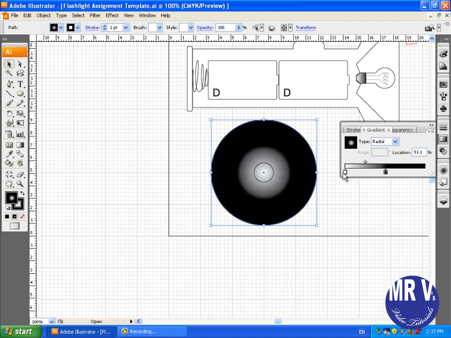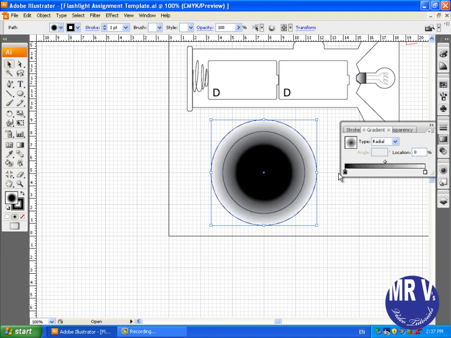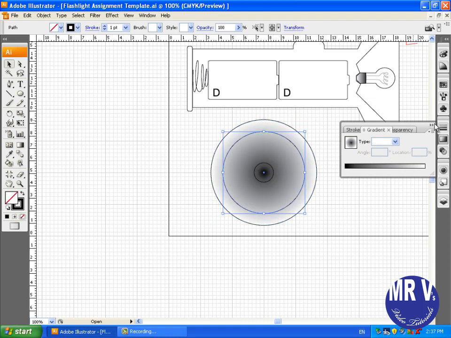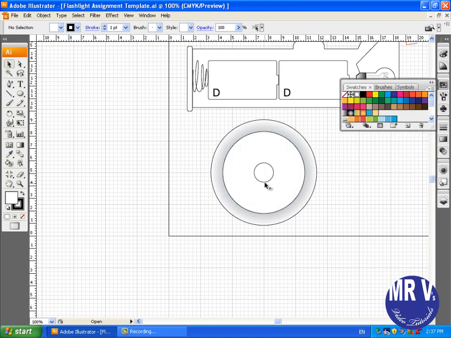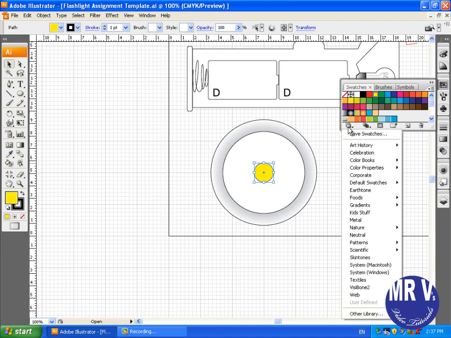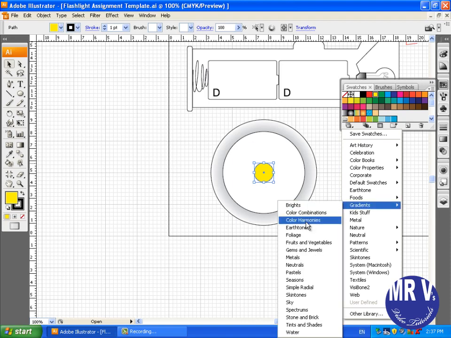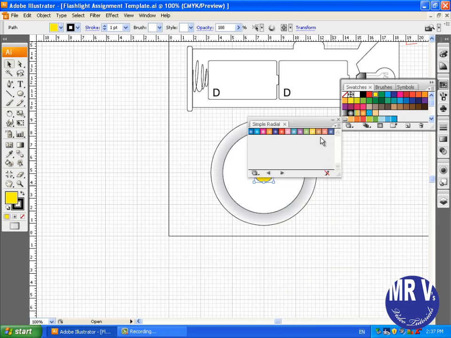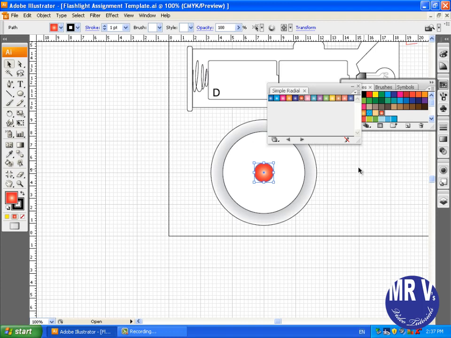And it might be better with white on the outside and dark on the inside, because then this one piece we might just make white, and this one we might do yellow for a light, or we could do a gradient. There's all kinds of swatches down here with gradient swatches, and simple radials is a good one to use for lights. And if you wanted to put in a red light, you could do that there. So there you have it.